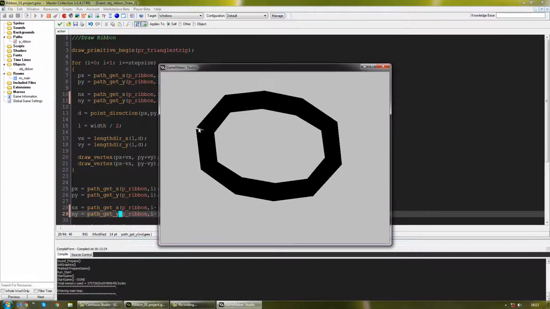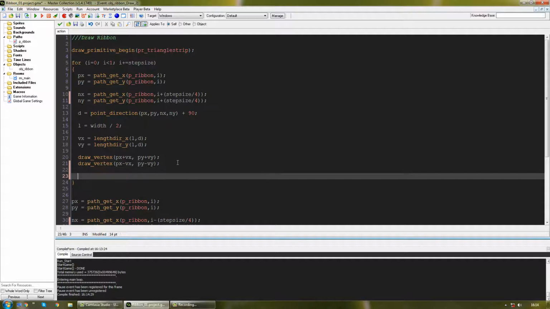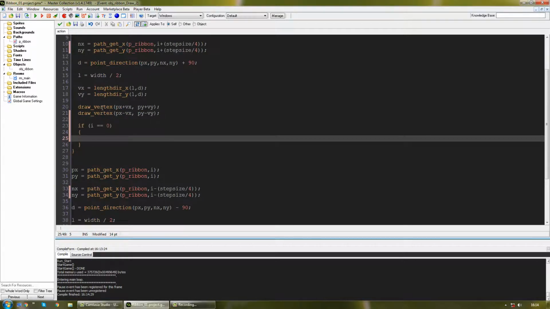Back to our problem that we still have a gap here at the end of the path. Well, that is because our for loop only runs to the end of the path. There is no code right now that goes from the end of the path back to the beginning to close that last segment. So we actually need to draw 2 more triangles that connect the end of the path to the beginning. That means we need to save the beginning coordinates so that we can later reuse them to close the gap. So if I is 0 at the very beginning of the path, we'll actually save the coordinates of these first two vertices into separate variables.